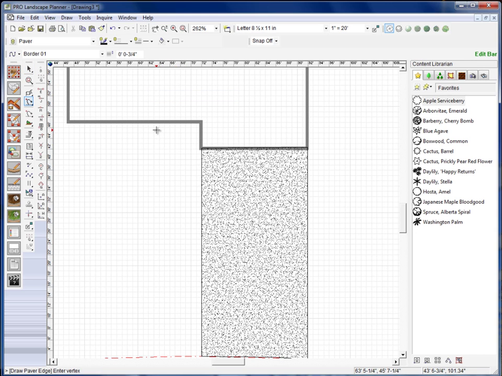Now what I want to do with this is define one edge of this paver walkway. So I'll come up here and I'll just click on the foundation wall, and I'll come down, click here, then I'll go over to the driveway, click there, and I'm done. So I right click, and that drops that curve down.